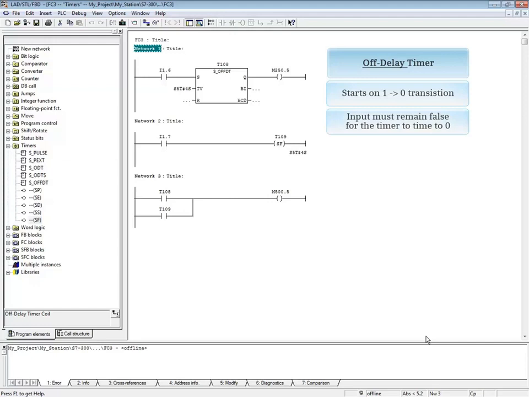The input must remain false for the timer to time out. The coil is 1 or true while the timer is timing down, and the coil goes to 0 or false when the timer times out.